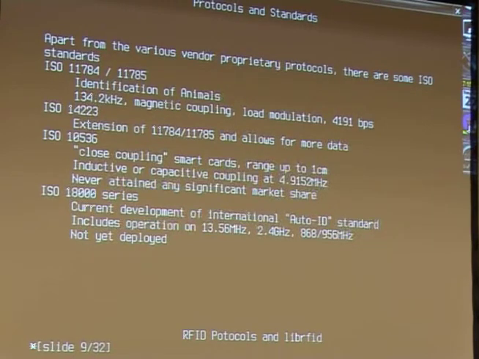Then there's a standard that almost nobody knows of. It's ISO 10536, which is close coupling up to 1 centimeter, which is not really very practical. I mean, if you need to be as close as 1 centimeter in order to make the device work, then you can use contact-based interfaces in most places anyway. No point in using an RF interface over that distance.